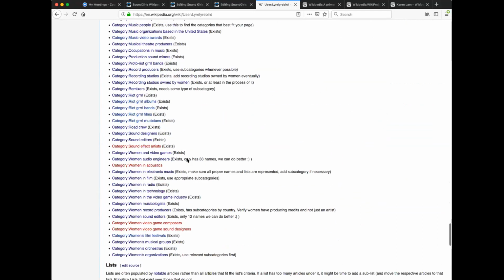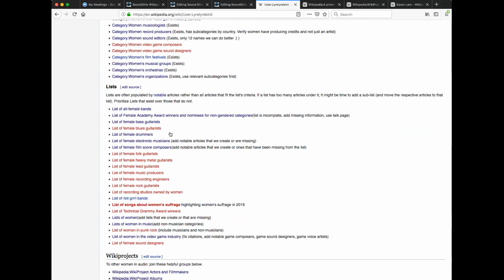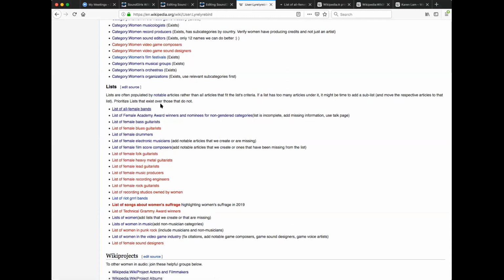And then you have lists. Lists are another type of article. They are a different type of article than a biography or an article about something. These are just an informative list. So I will now click list of all-female bands. Now, it says all-female, and if you note the hyphen, it's referring to bands with all female members. It is not referring to every single band that has only female members in it.